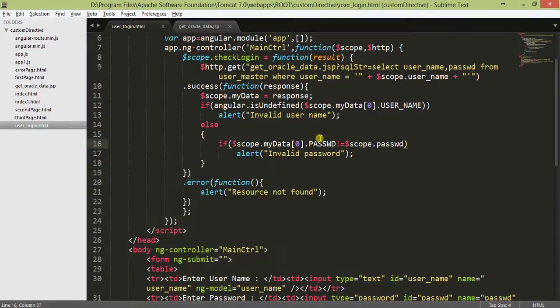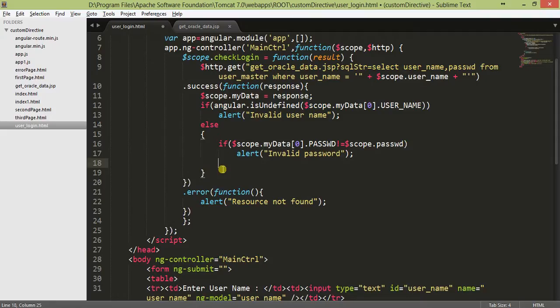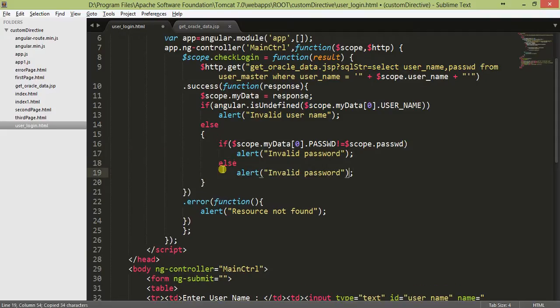So I'm first checking for undefined. If the SQL query does not return any value, then it is undefined. If it is undefined, invalid username. Else, we check the password, and if that password is not correct, invalid password. Otherwise, it's done, so we can just give one message, say successful login. Successfully logged in.